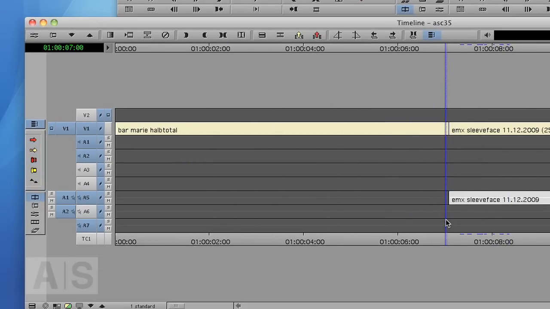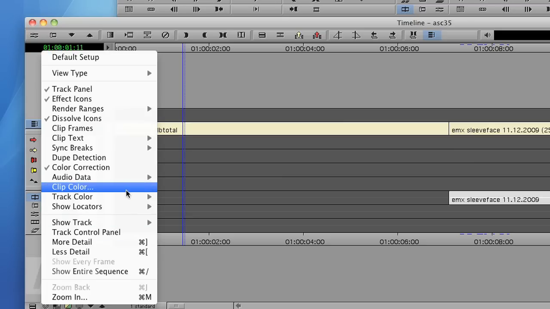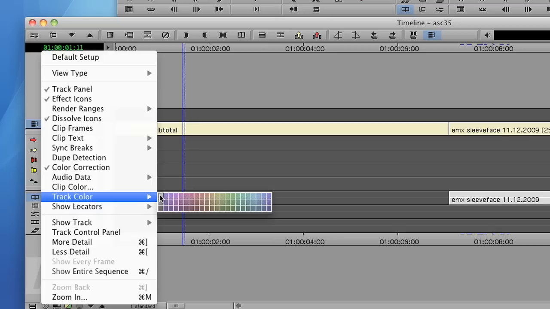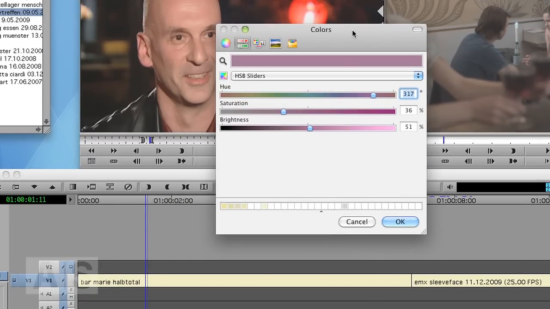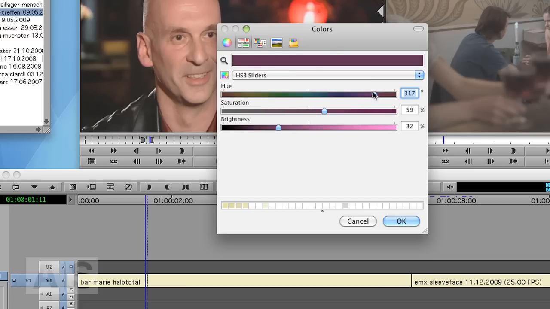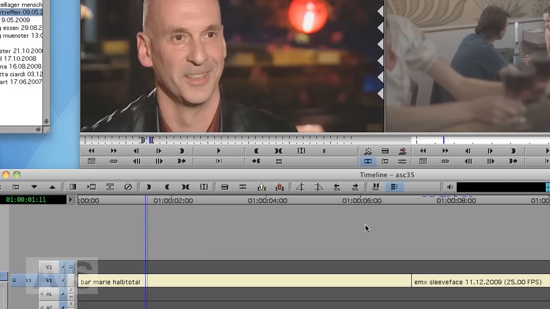For example, your timeline tracks. Let's just say I want to change my video track color. I have all these different options here. But if none of these colors suit my taste, I can just Option click or Alt click on a Windows machine on one of these color swatches here, and the system's color picker comes up, and I can use any color that I like.